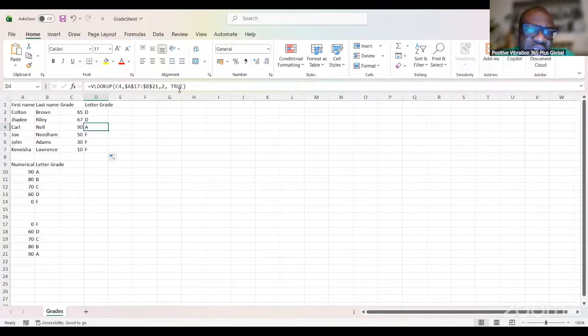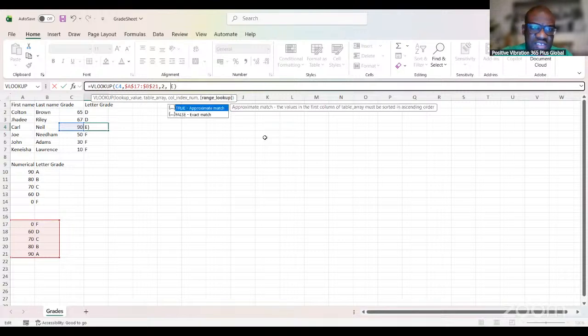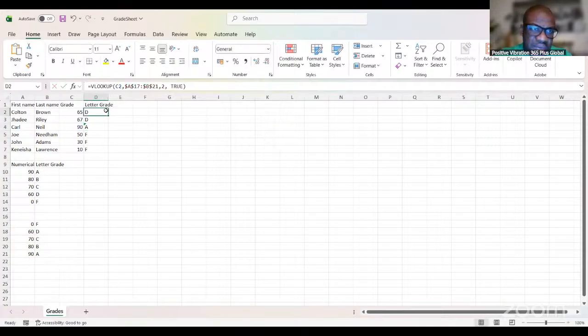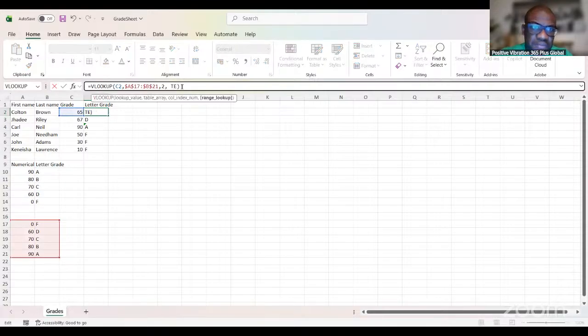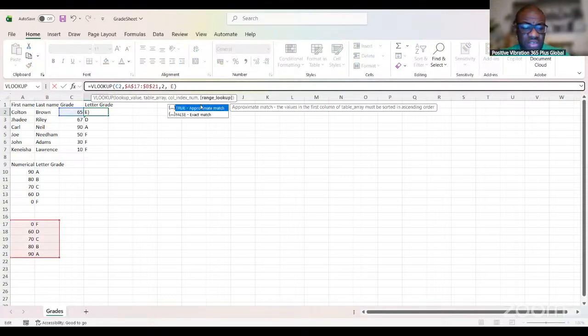Also, if we were to have used false here, it should not work because it would look inside there. There's no 65 because false actually means exact. So let's test that. Actually, it probably does. Let's see. Change it to false. Right. So in this case, it does not work for false, because there's no 65 in the table. So you only use false if you want to find the exact value. If you want to find the approximate value, use true.